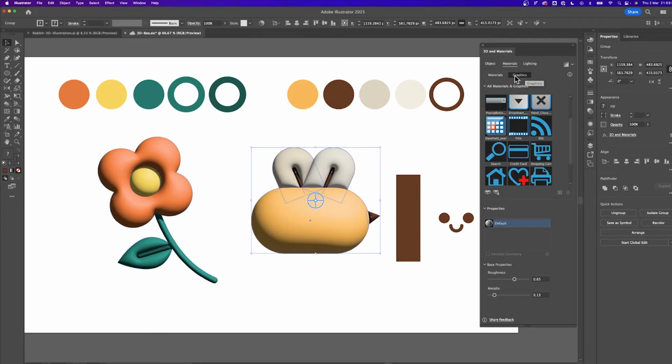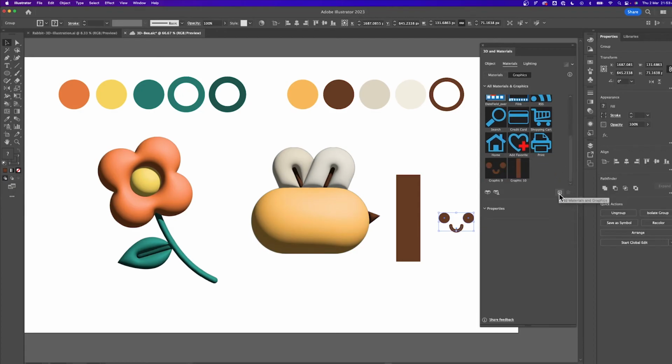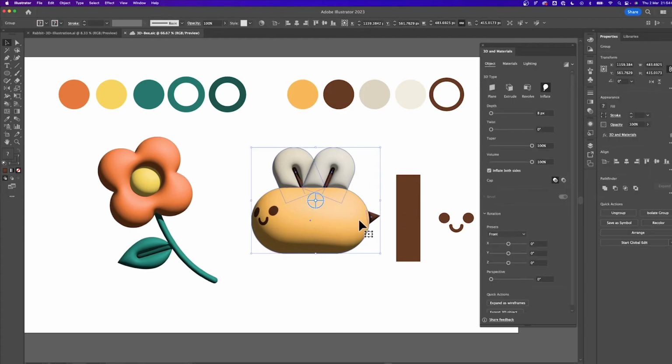Let's go to the Graphic tab under the Material. Click on the face that we have made before and choose this plus icon, Add Single Graphic. This will add the face to the library. Click the body of the bee and click on the face that we have here in the library, and this will project the face graphic to the body. Let's adjust them accordingly to fit the bee.